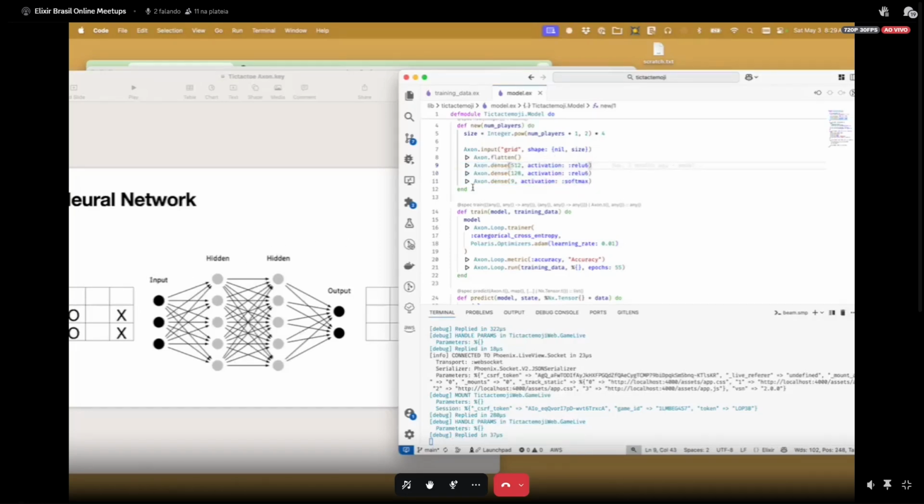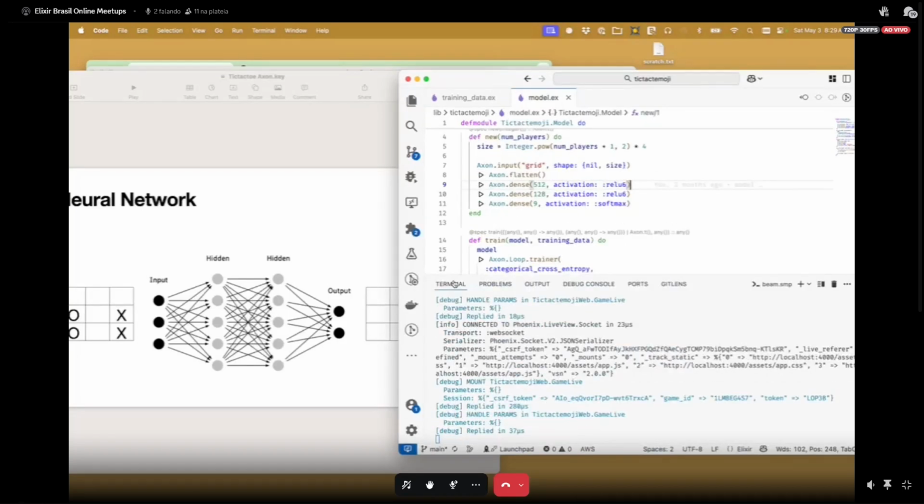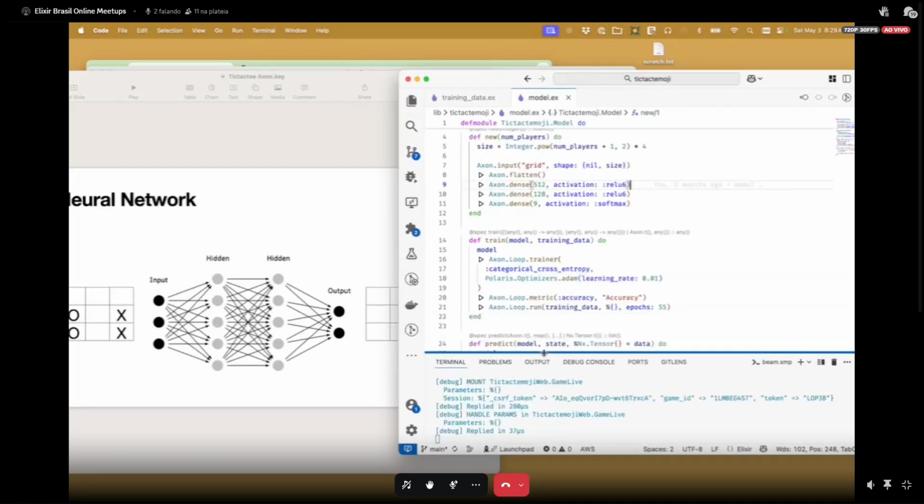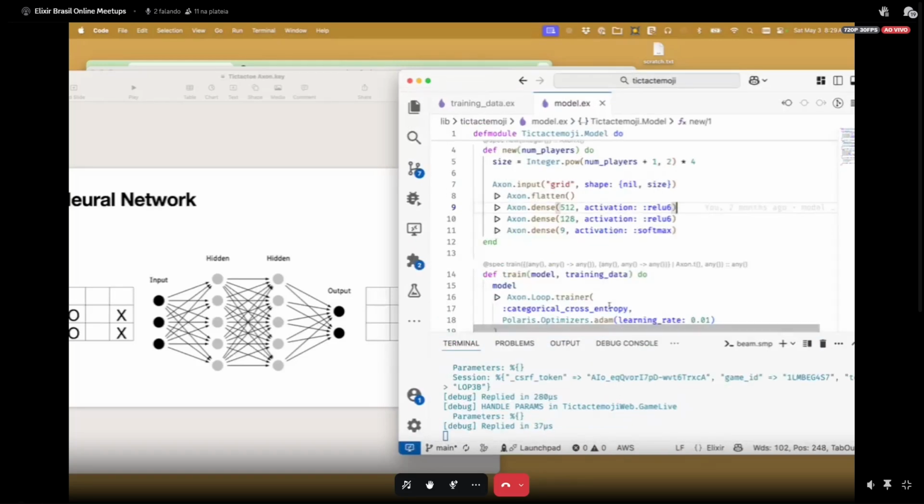Yeah, Marcus, can you zoom in on this code? Yes. Better? Yes, yes.